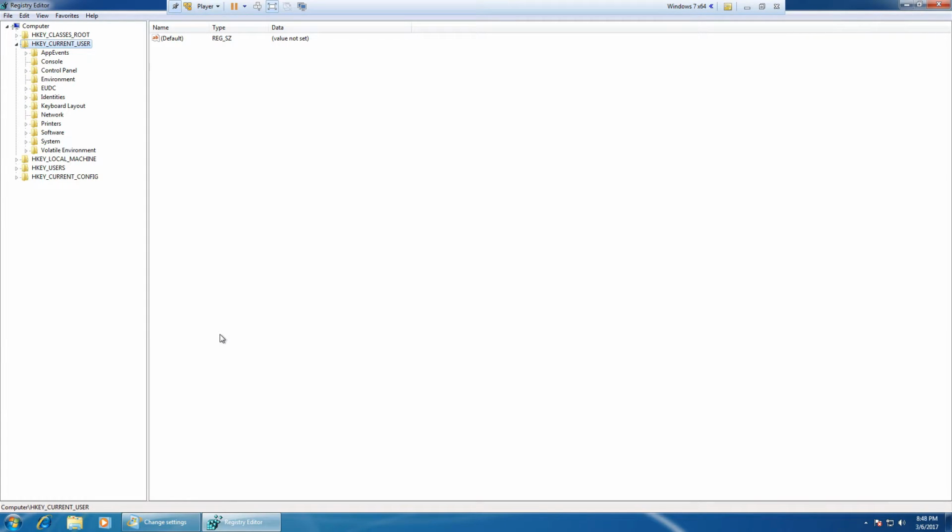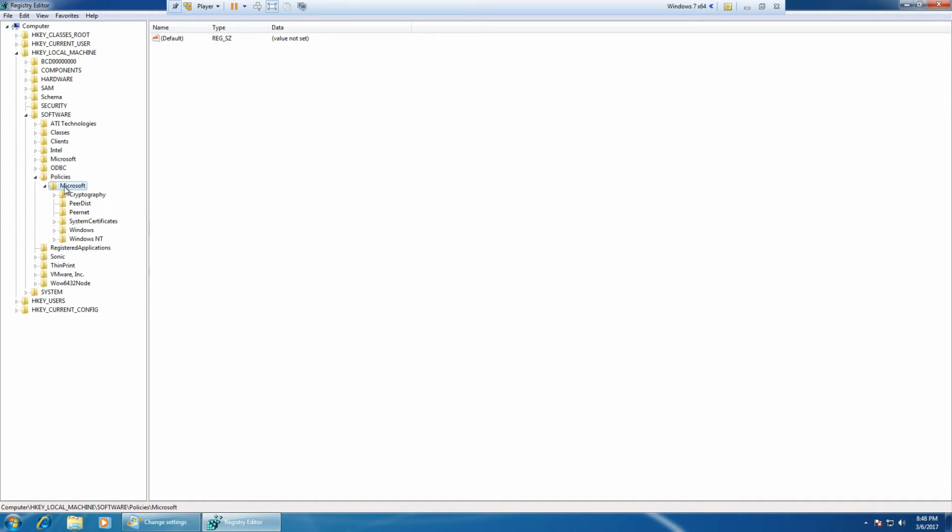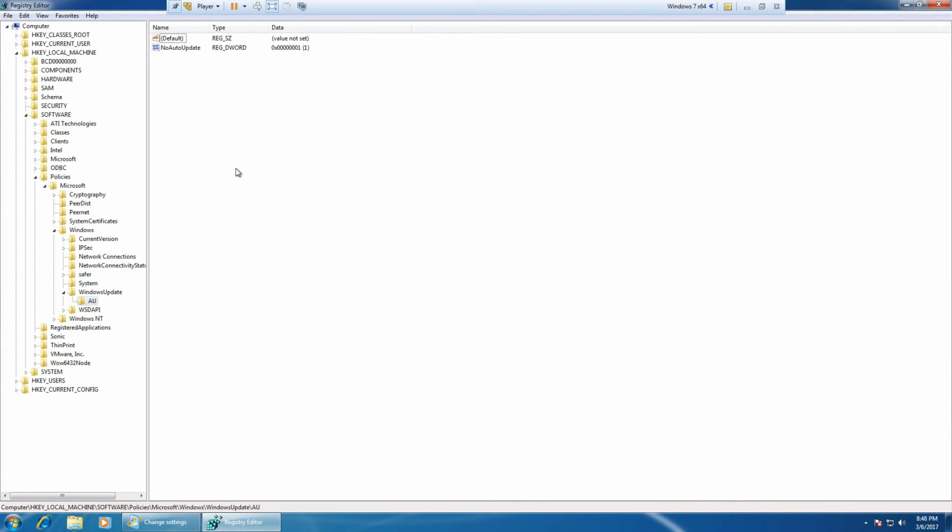And the key that we want to browse to, and I'll post this in the comments to make it easier, is HKEY_LOCAL_MACHINE, software, policies, Microsoft, Windows, WindowsUpdate, AU. And we want to delete everything out of here, leaving only the default key.